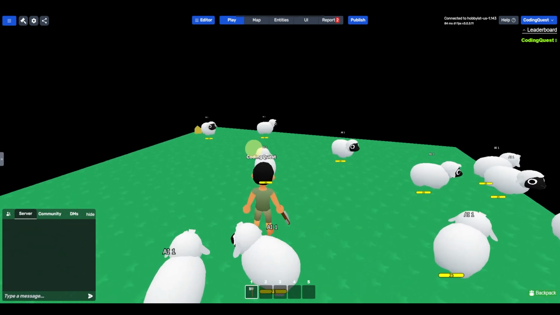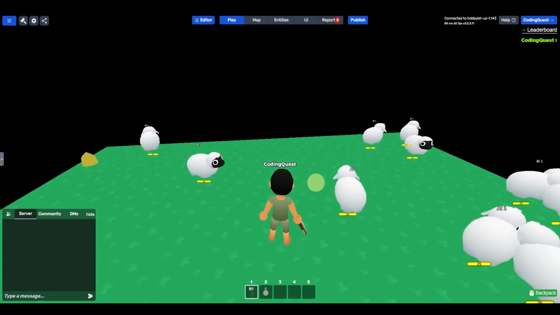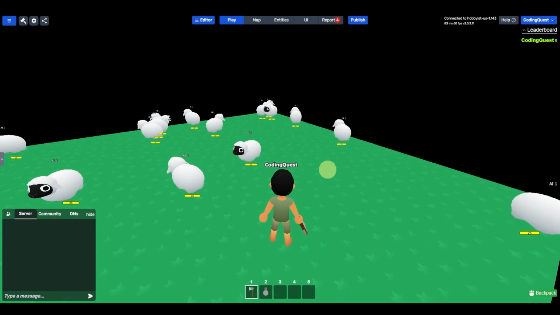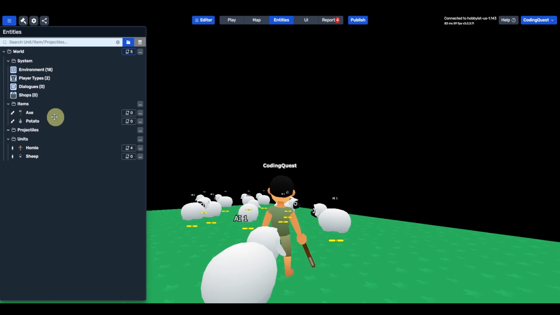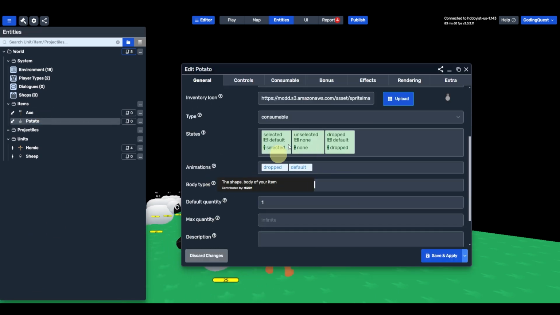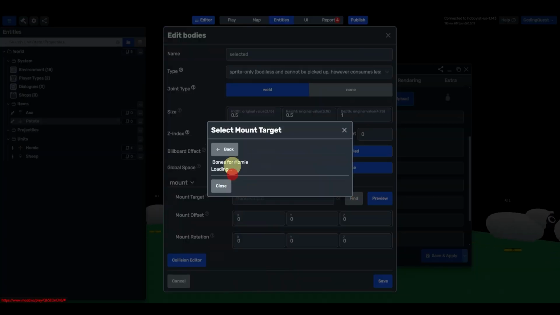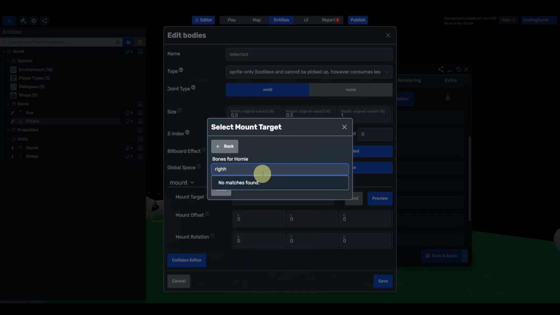So let's make sure we republished and everything. And let's save. And there we go. We picked up our potato. So there's our potato. Now it's really big because in the selected, so let's head back to the entities tab over here. The body types of the selected, we need to make sure that we have the same values. We need to do 0.5, 0.5, and 1, I suppose. Now the mount target, we can do the same thing. We can do the homie to right hand.